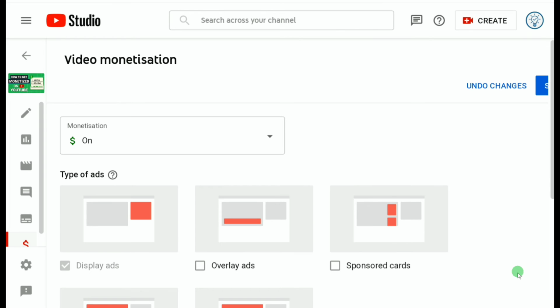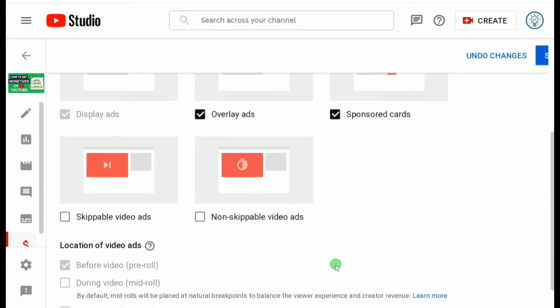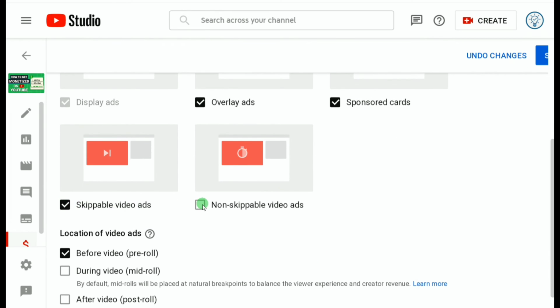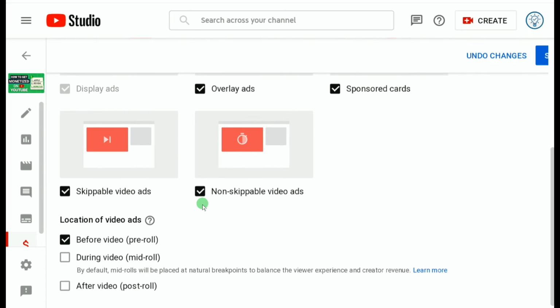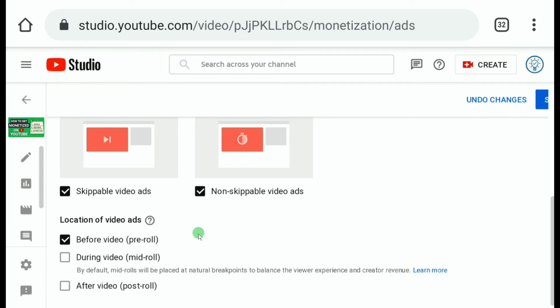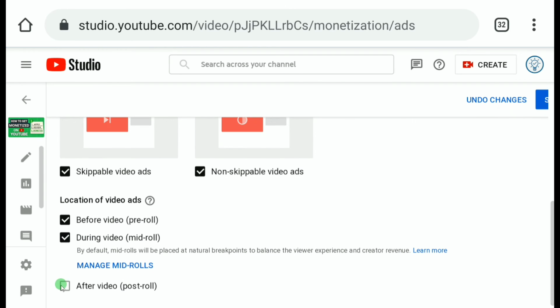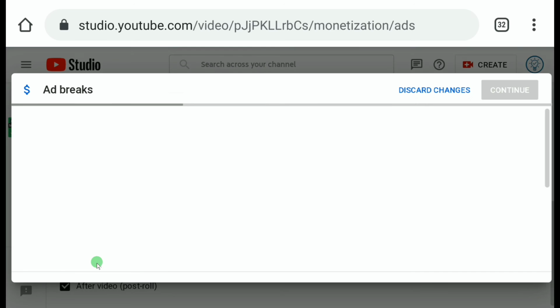Now here you can put ads on your videos. So first here enable overlay ads, sponsor cards, skippable video ads and non-skippable video ads, and then scroll down and here you can see you can enable mid-roll ads in your longer videos. So here I am putting during video mid-roll ads, and then I am also putting after video post-roll ads. And as I don't want my video to show up so many ads, I'm gonna be turning off before video pre-roll ads.